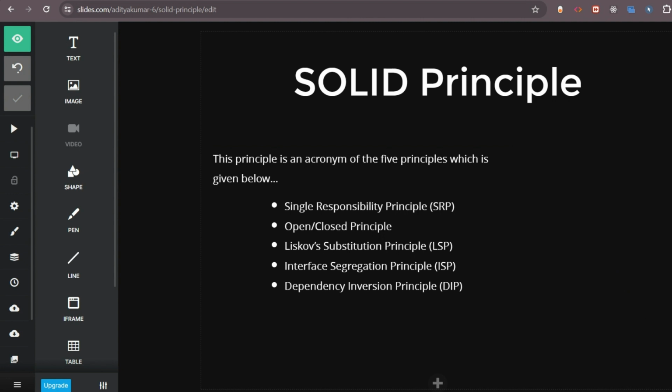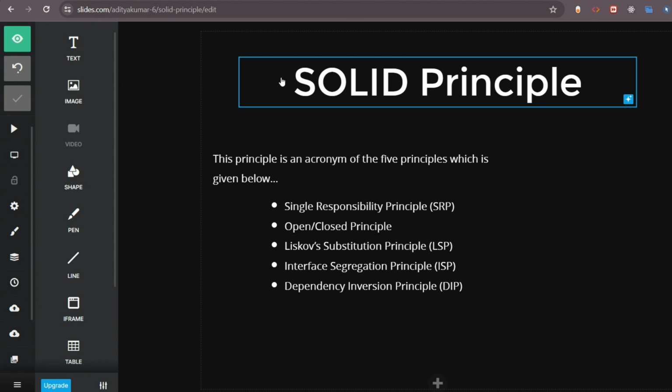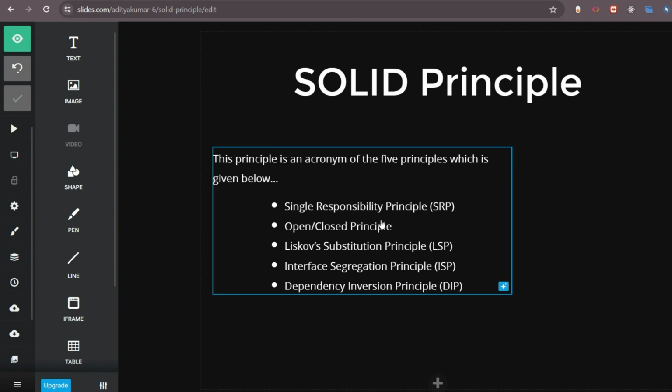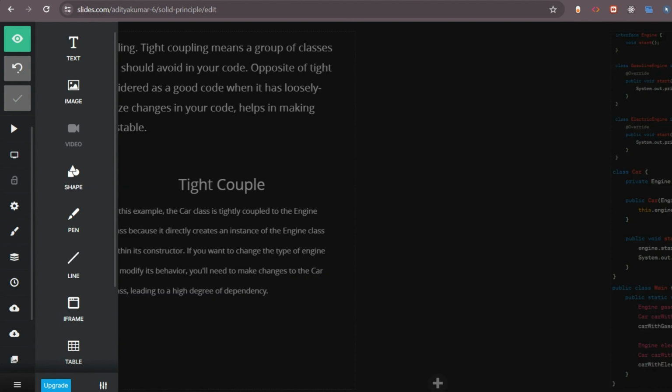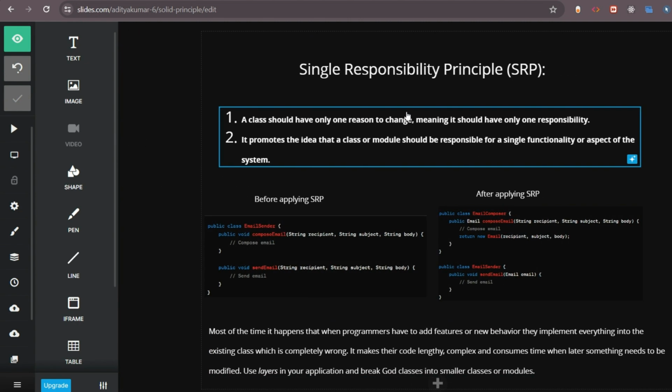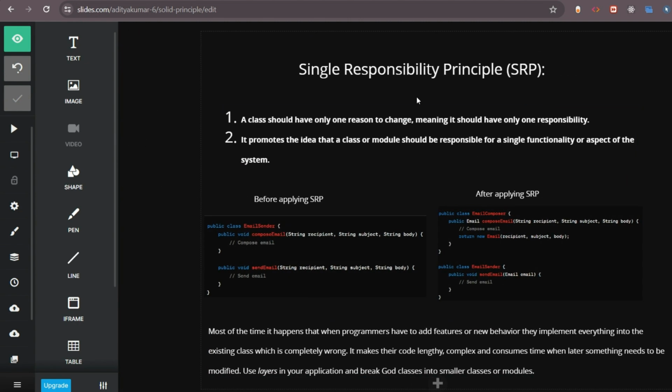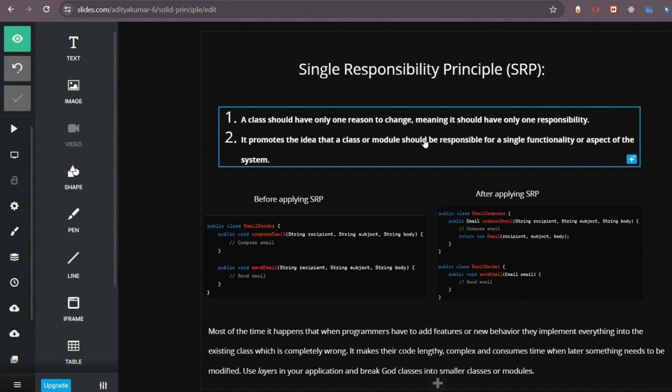And then we also discuss what tight coupling is and what loose coupling is, right? To get started, we are going to discuss the first principle under SOLID, that is the single responsibility principle. Now, what does this principle mean? It says that a class should have only one reason to change, meaning it should have only one responsibility. Second, it promotes the idea that a class or module should be responsible for a single functionality or aspect of the system. What does it mean?